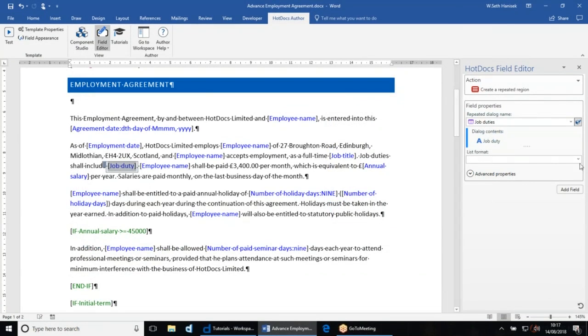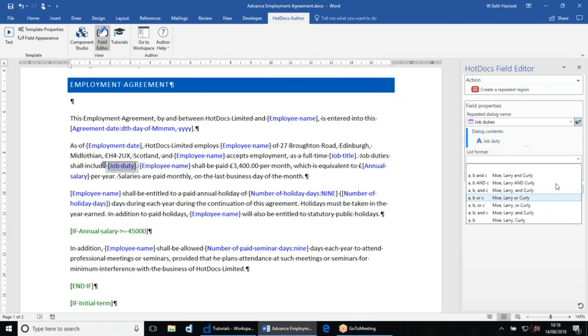Now, in some instances, we wouldn't need to do this if we were creating a numbered or a bulleted list. But in this case, I want the list to appear as punctuated parts of a sentence. So I can choose a list format, and there are some built-in formats, many of which cover most options. But I'm going to choose the first one. And of course, we can write our own using the same rules by typing into this field, just like we can with dates and numbers, etc.